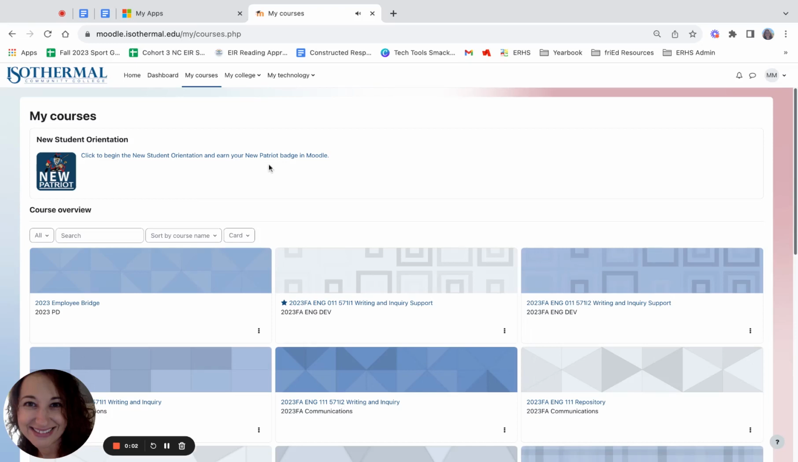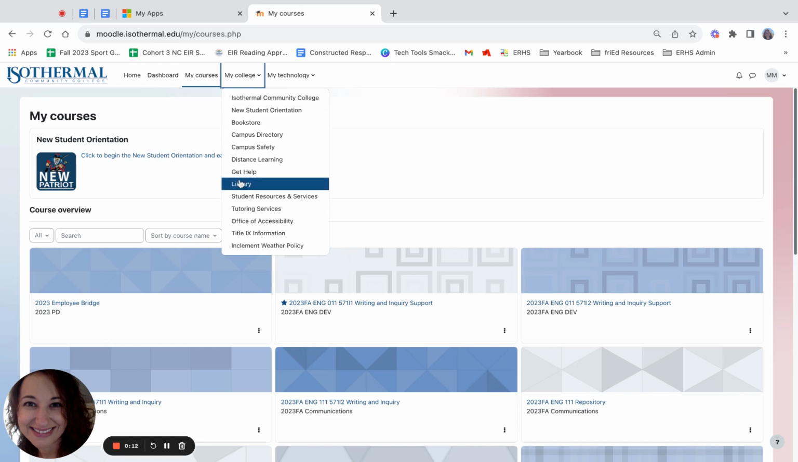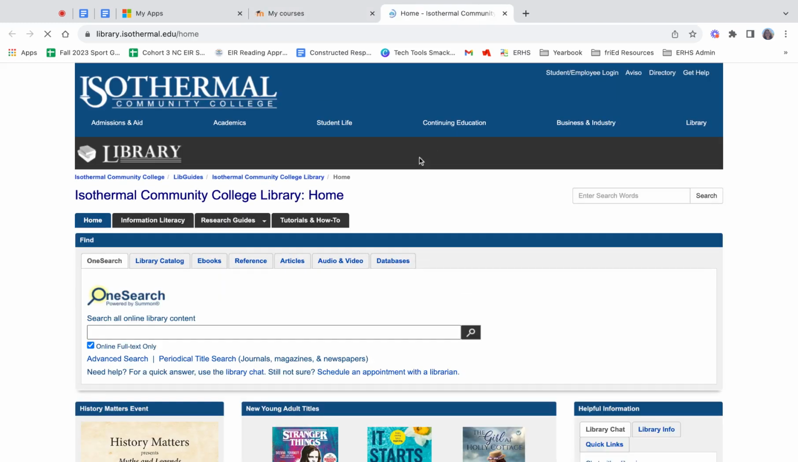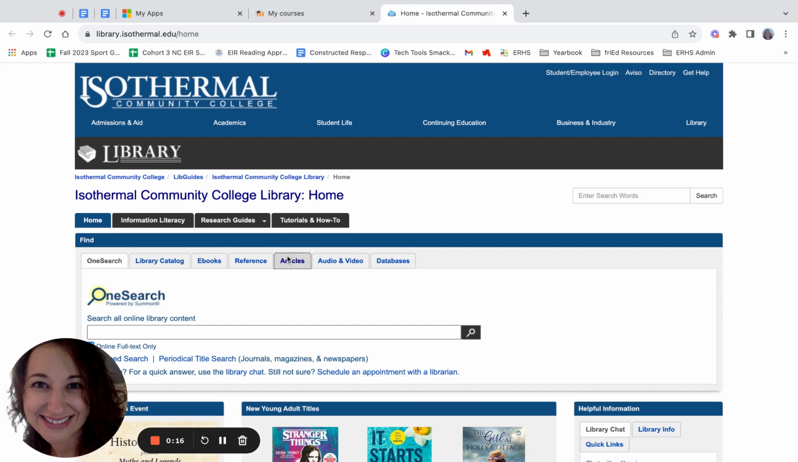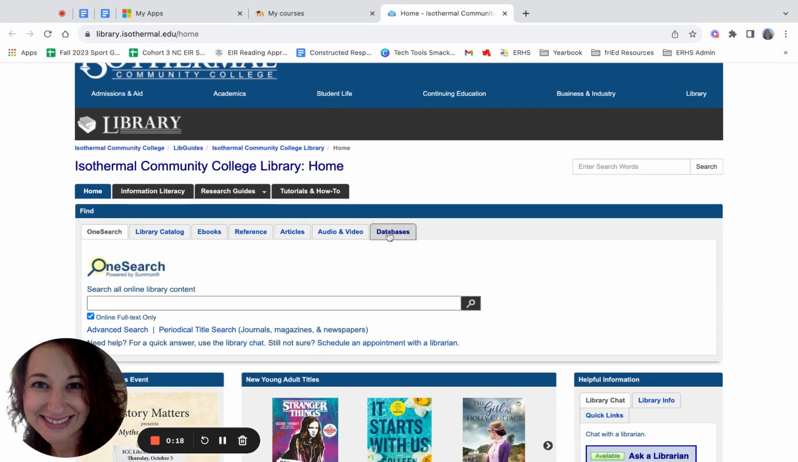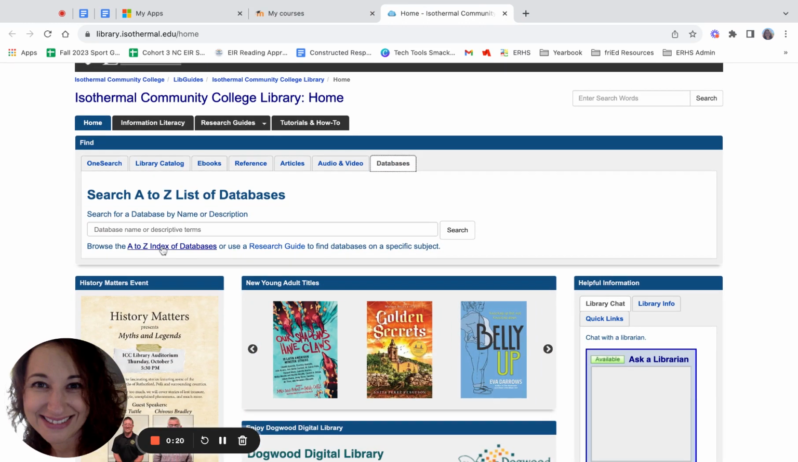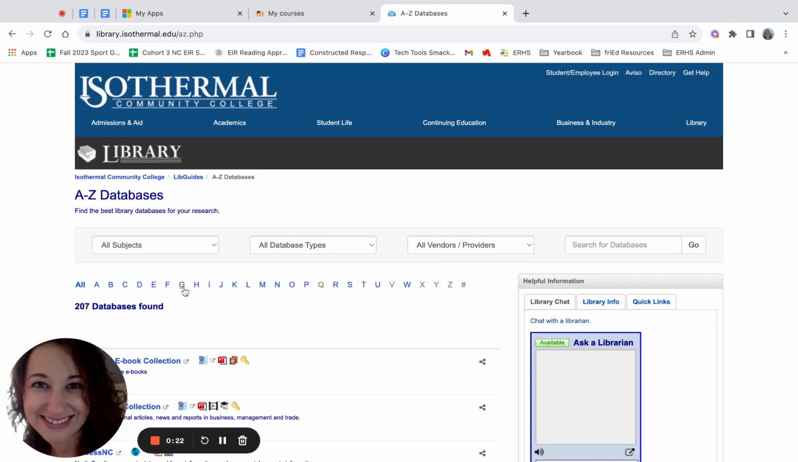I want to show you how to access sources in the database and then save them to your computer and then work with them. So remember, we go in here to the library. I'll just open a new window. And then we come down here to databases and we go to the A to Z index and then G.